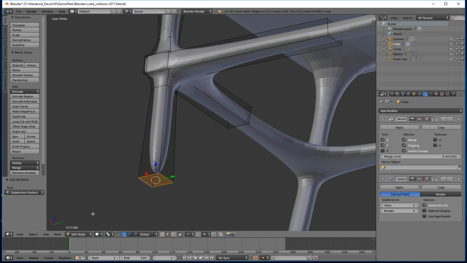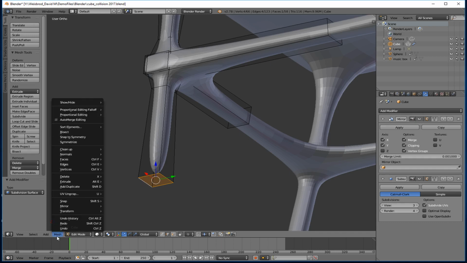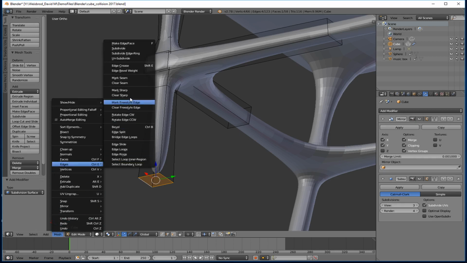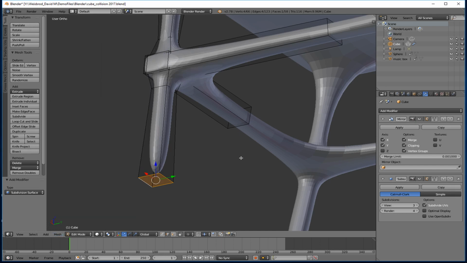I select all my edges. I can go to Mesh, Edges, and then Edge Crease, or go to Shift E. And I like doing that better because it's good to start your mouse close to the center of the object. Shift E, and then as you move the mouse away from the center of the object, it will crease those edges more and more and more. All the way to the right, and it gets sharp. Somewhere in between, and it's a little bit rounded.